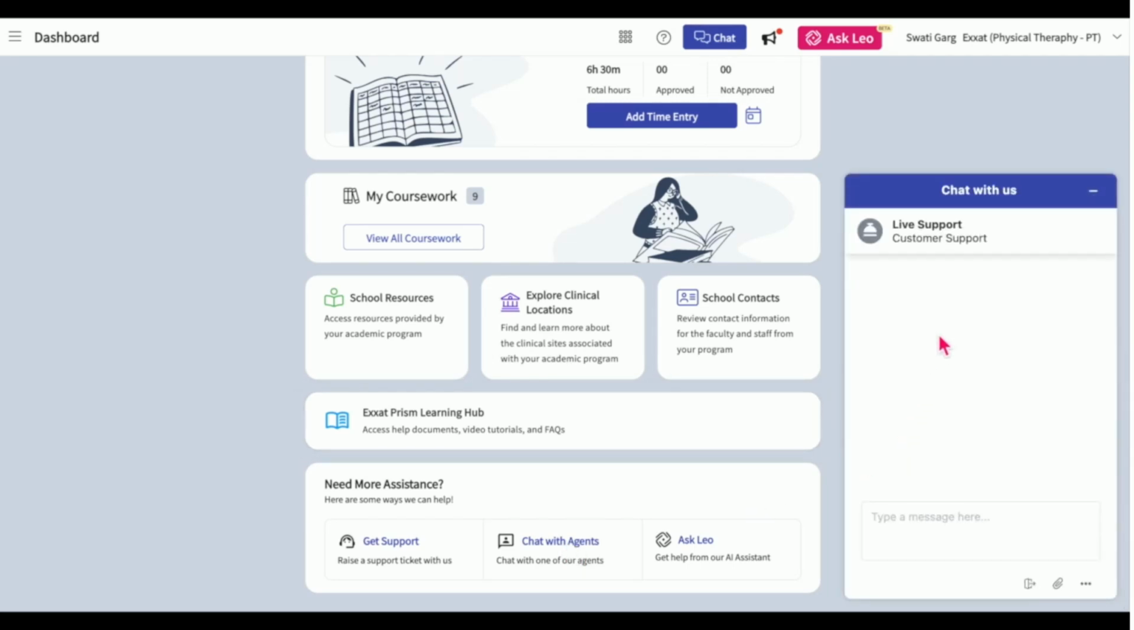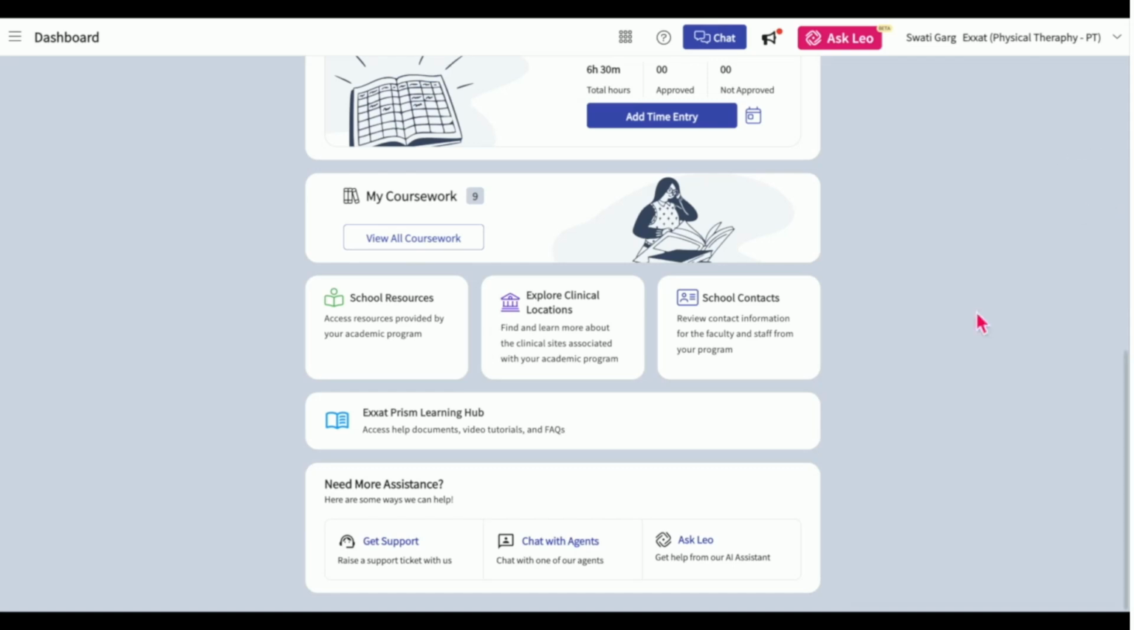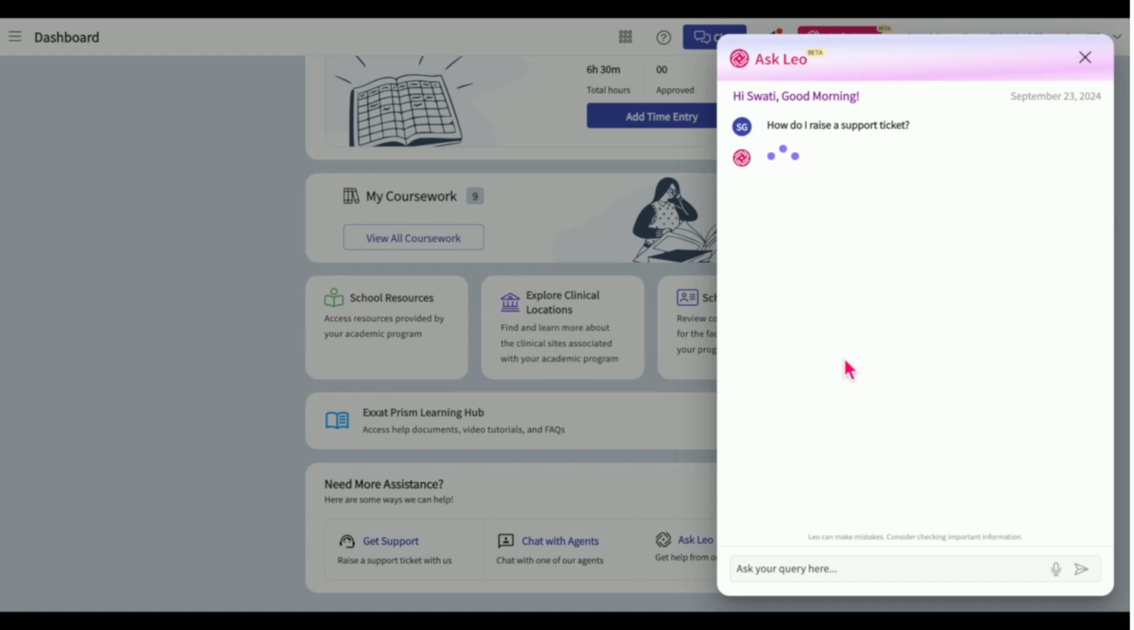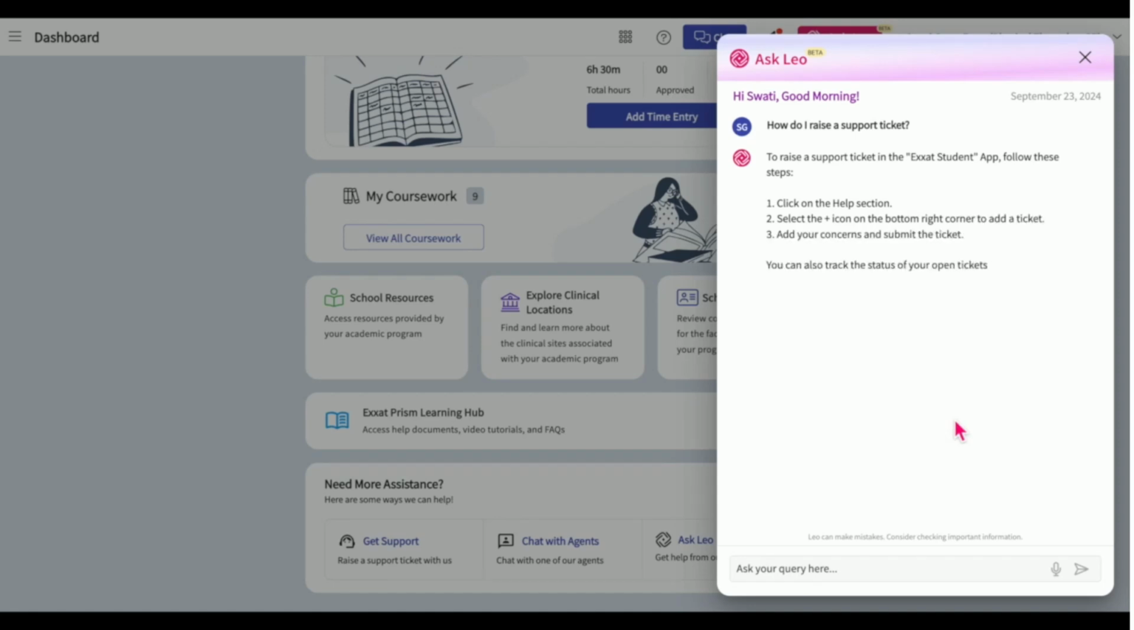We also offer on-demand support through our integrated AI chatbot, Leo. To ask Leo a question, click on the Ask Leo button on the top banner of the page or on the bottom of your dashboard. You can then select one of the frequently asked questions or ask a new question in the text area provided. Please note that Leo is still learning and therefore please reach out to support if you have any important questions.